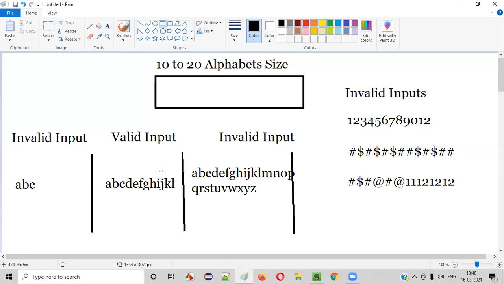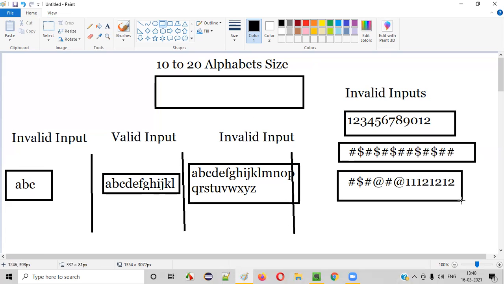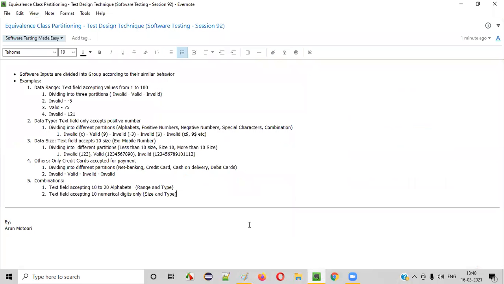So not only should we check based on the size of the data that needs to be entered, but also the type of the data, guys. Okay. So here, this is all about size of the data. We got 3 inputs, 2 invalid inputs, 1 valid input. Remaining everything is invalid only. Okay. How many invalid inputs came here? 1, 2, 3, 4, 5 invalid and only 1 valid. Fine, guys. Like that. So here range and type.